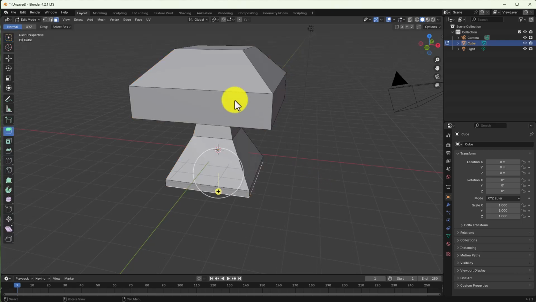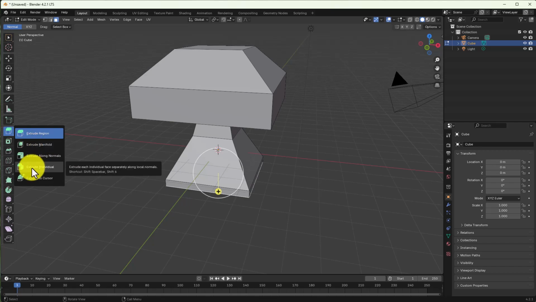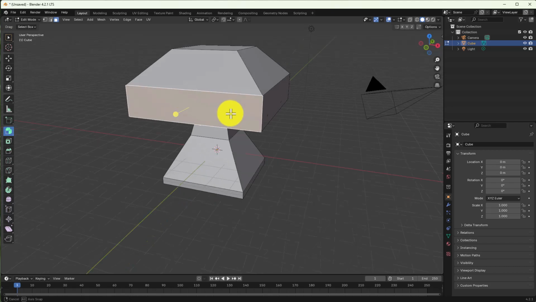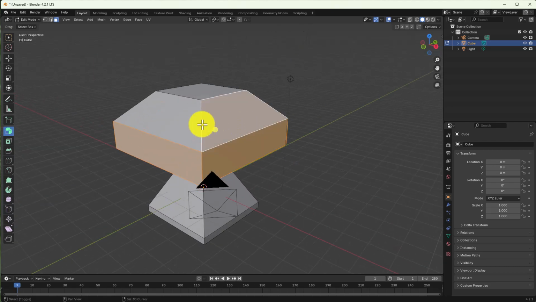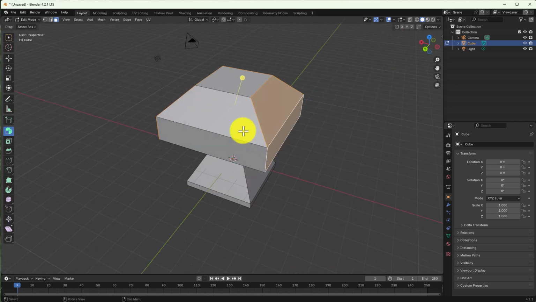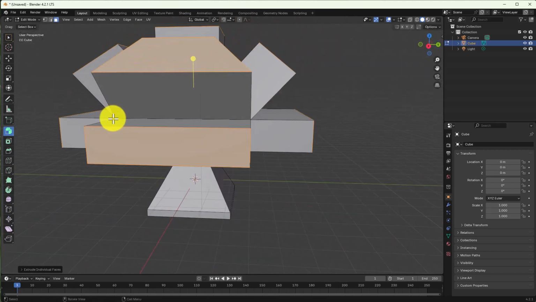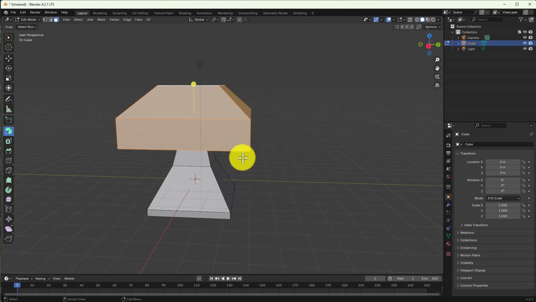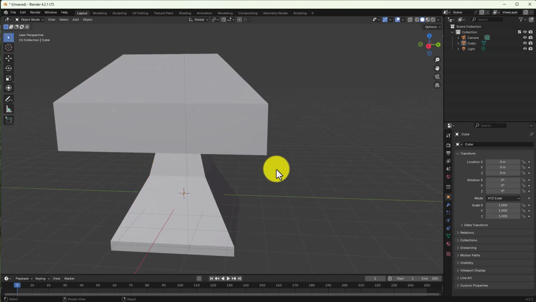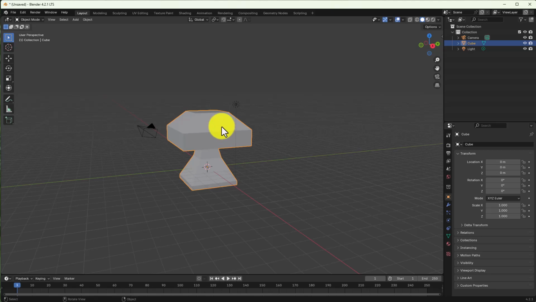Again, I'm going to press Tab to go into edit mode. You can hold on the edit mode and do different kinds of extrusions. For instance, extrude individual. If I have many faces selected and I press this, it's going to extrude them individually. So now it is more of a contemporary lamp, but I'm going to leave it as it was before. Cool, so we have the lamp, or any other shape you want. You can use this to make whatever you want.